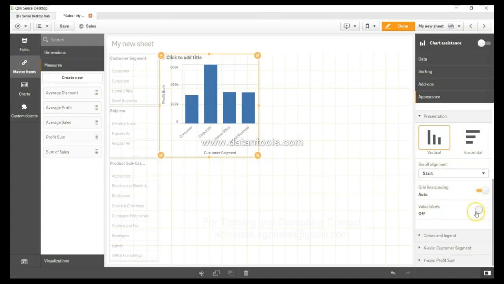Value labels, again simple on and off, so you can clearly see if I enable it, you are getting the labels. And as you can see, it is smart enough that over here the bar is reaching the top height, so in that case it has put the label inside, but in this case it is outside of the bar as well as in black color, whereas this one is in white color. So that's the kind of smart feature we get.